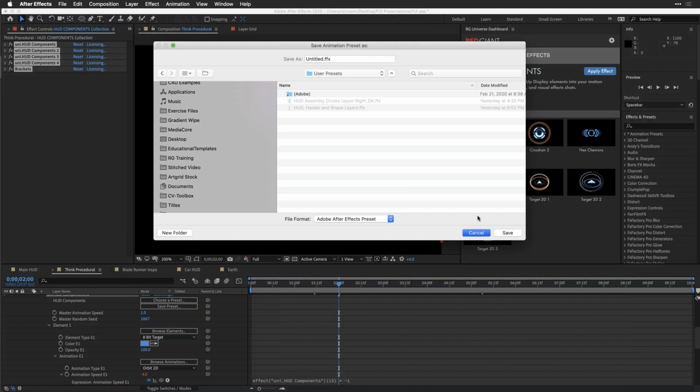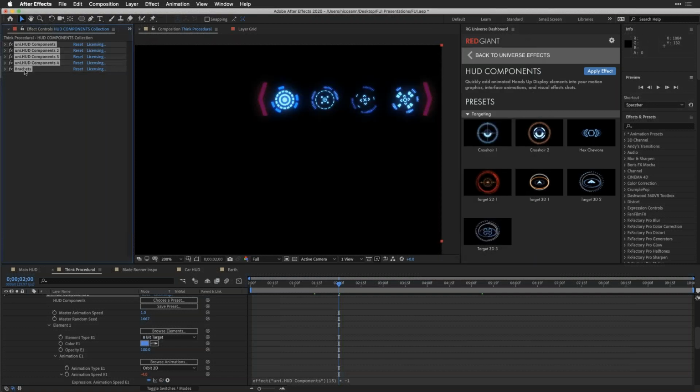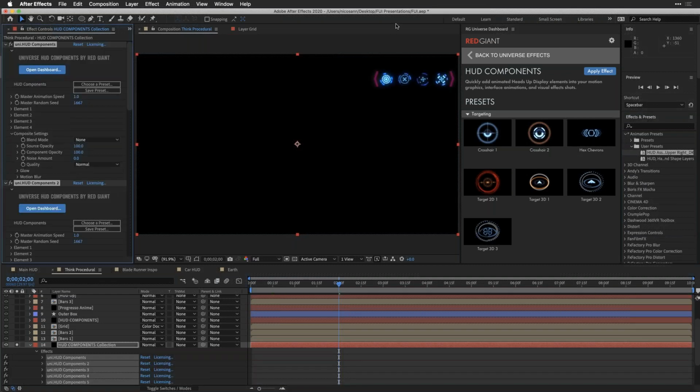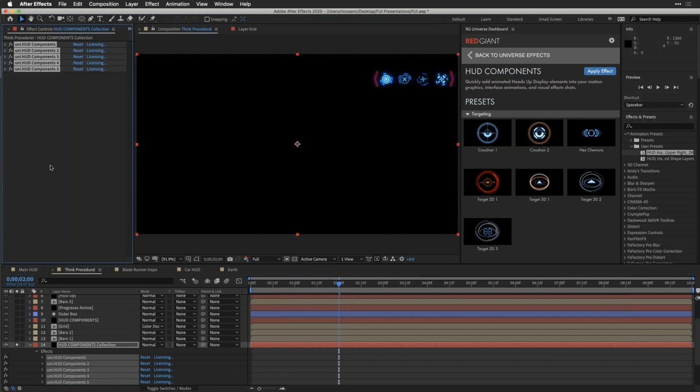But if I remove this effect and then head into my animation presets under user presets, this is all one saved item. I actually just added it. Can you guys see that that was added again? It's going to save you time in the next animation or design where you can connect multiple things together procedurally and then have one auto-animated value drive the entire collection of HUD components in After Effects.